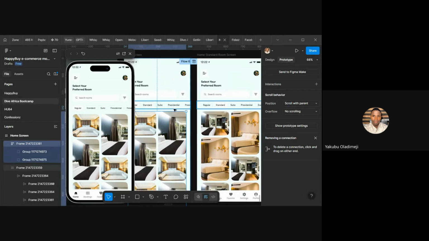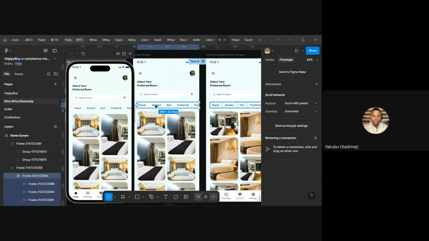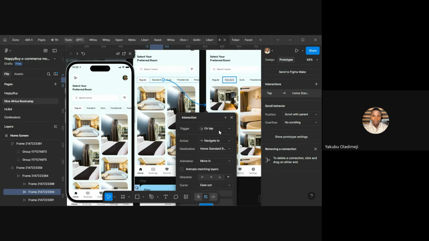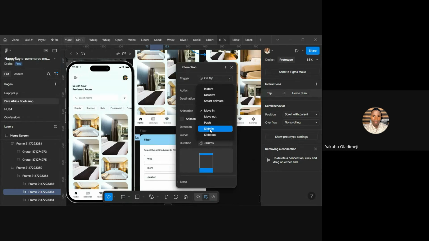Our tabs together. So from standard should lead here, should come here, should come here. So once they tap it, the trigger is on tap. You can choose the animation to be either instant or slide in and out. I think I prefer the sliding in the animation.